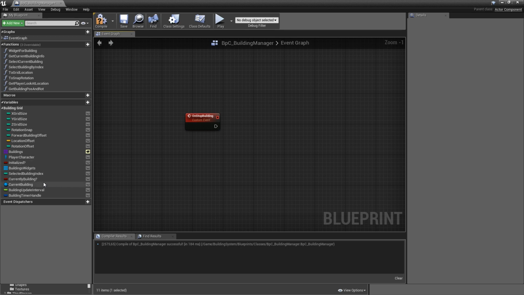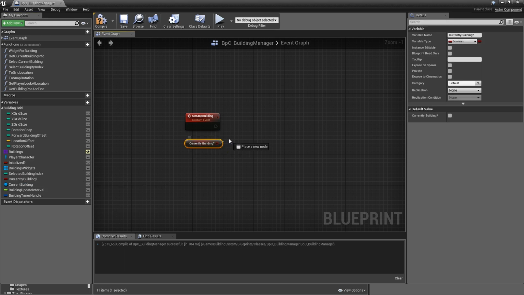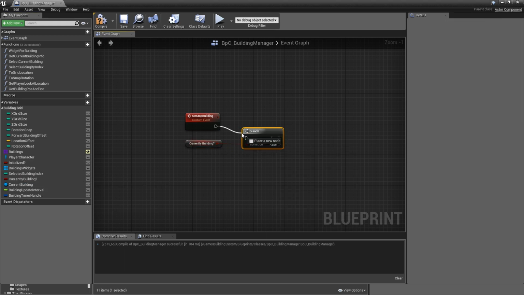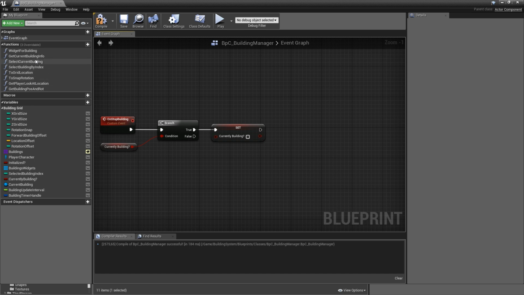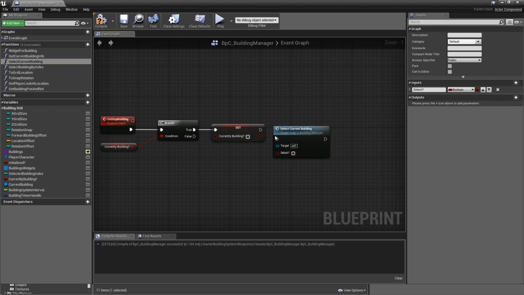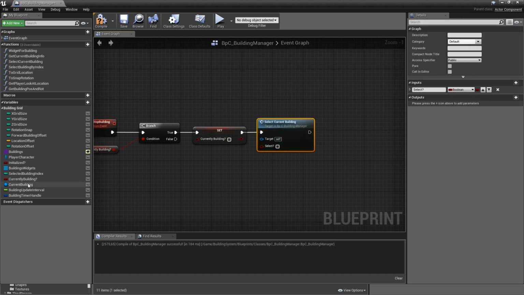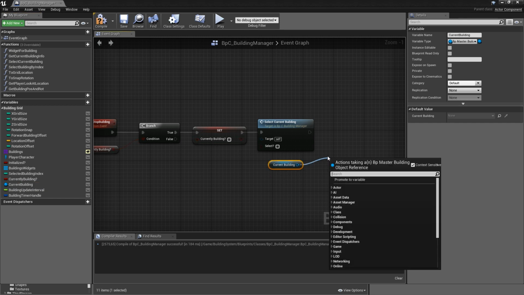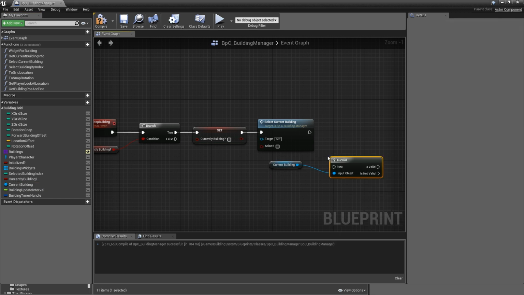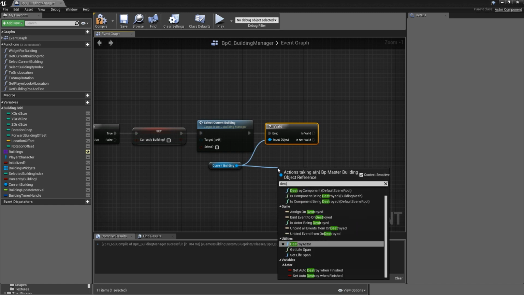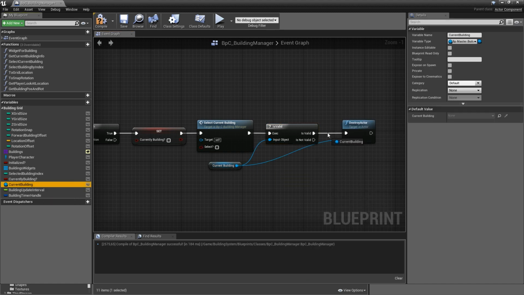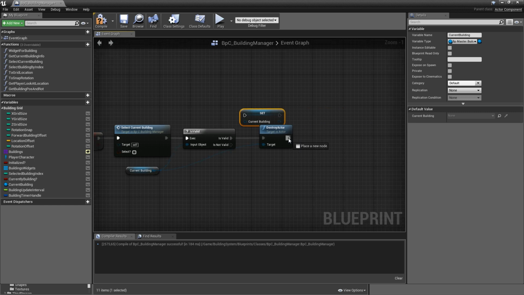Let's go to our last event here on stop building. It's also very simple. We just grab currently building and add a branch. Only if it's true we want to do something. If it's true, we will set currently building to false immediately. Then call select current building with select being false. Drag in your current building and call is valid. And if our current building is still valid, we will destroy actor. And also set the current building reference to null.